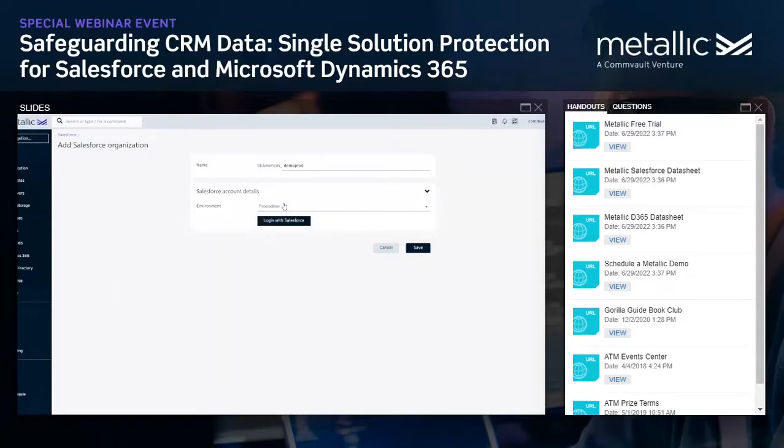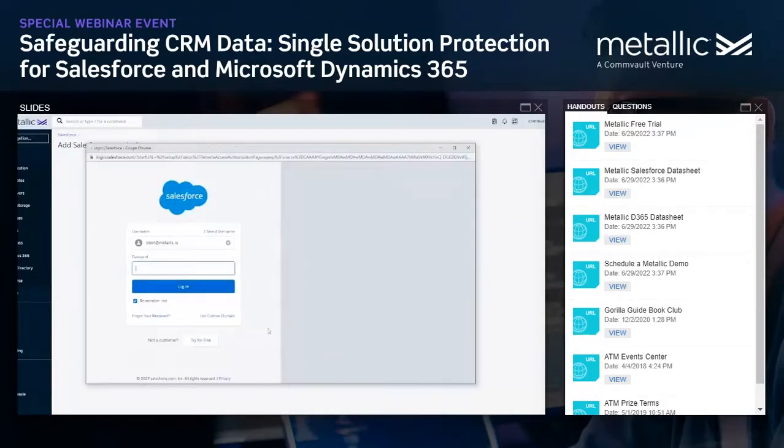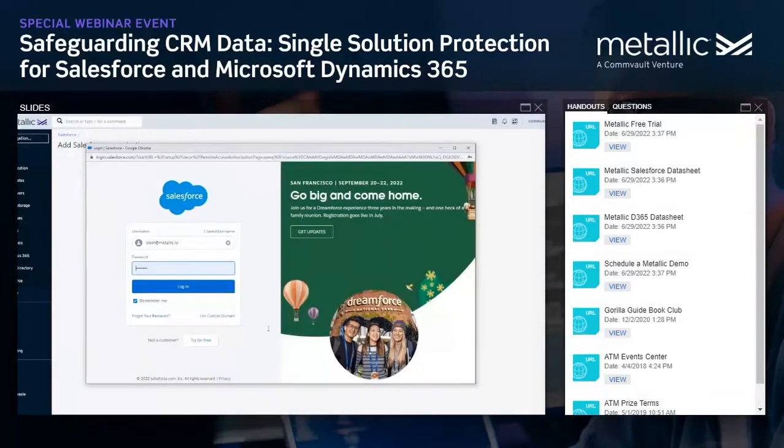So in simple, again, you just log in with Salesforce. So you click this, and the Salesforce authentication window pops up. And you simply put in your username and password and sign in. And as soon as you sign in, the Salesforce will authenticate against Metallic, and we will be able to start doing backups of your full organization.